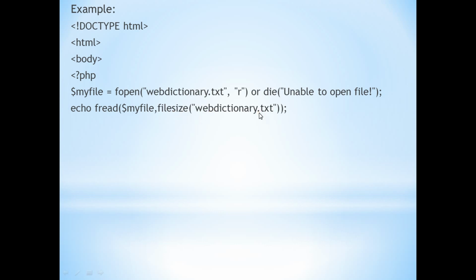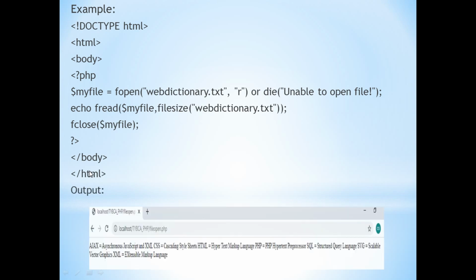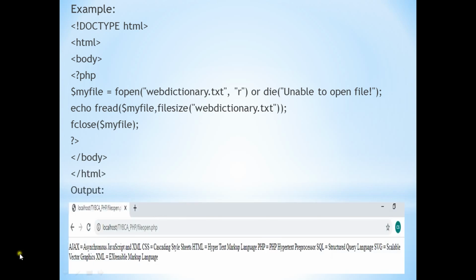webdictionary.txt. It will open the file. Then fclose. Whenever you open a file, at the end you have to close it also. So what are you closing? Your file variable, $myfile, in which I am storing my file. Then close the PHP, close body, close HTML. Then the output will be like this: whatever you have written in the text file will come to the browser.